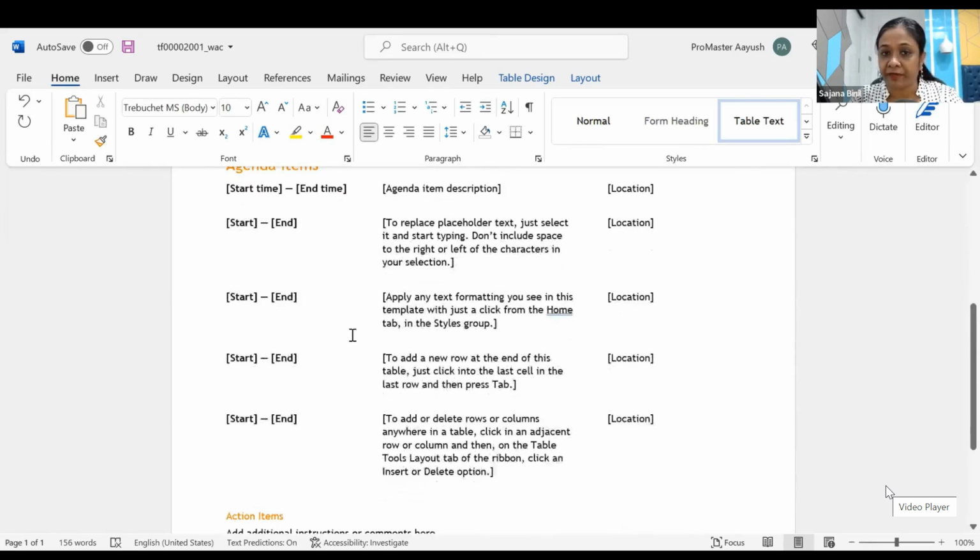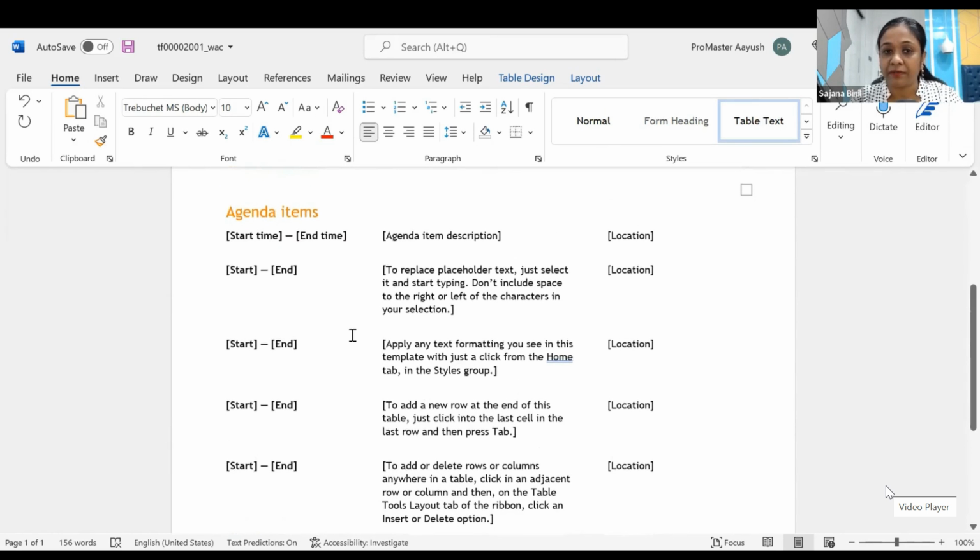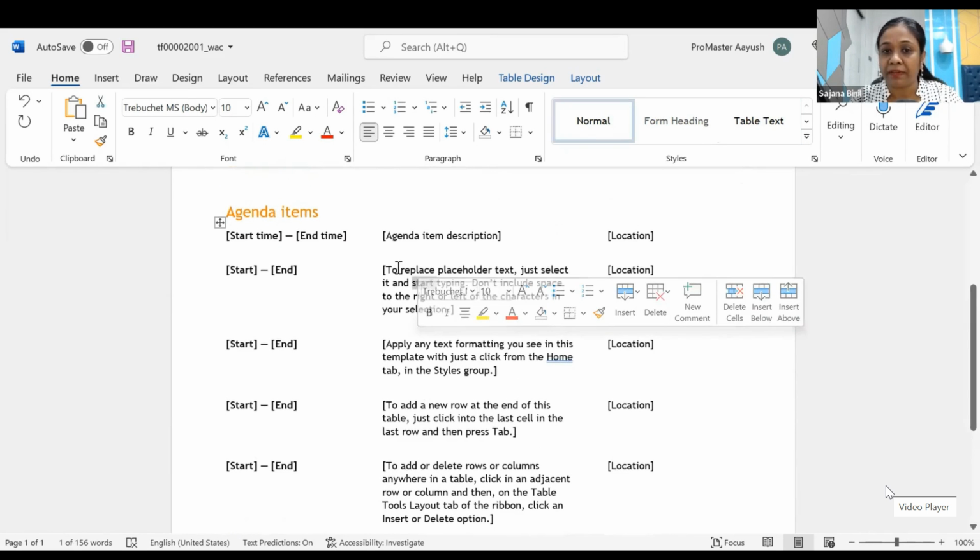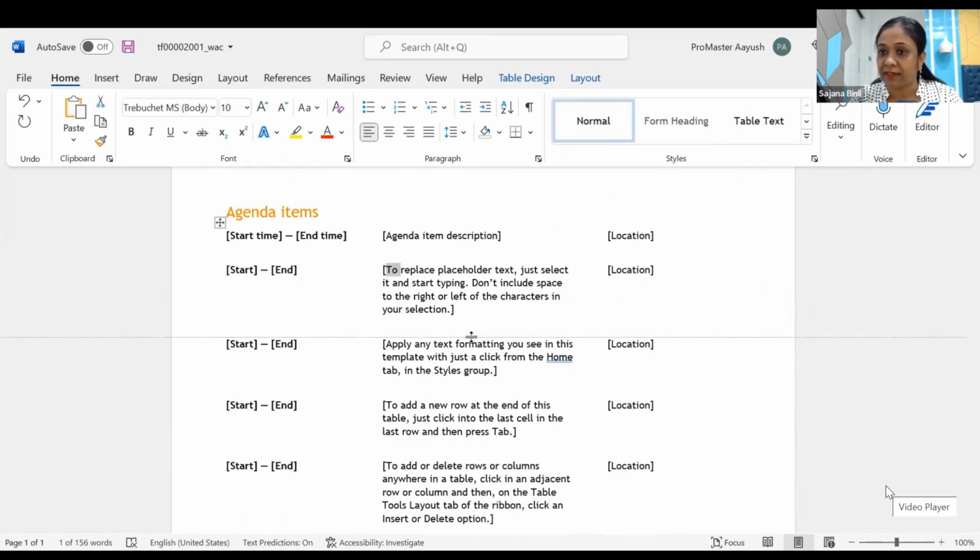Then the agenda items. Each of these sample texts has to be replaced by what you're going to discuss. Now, let's take the example of our bootcamp project, the automobile project, where we are trying to build a portal for this automobile customer where he can help his customers buy and sell used cars.